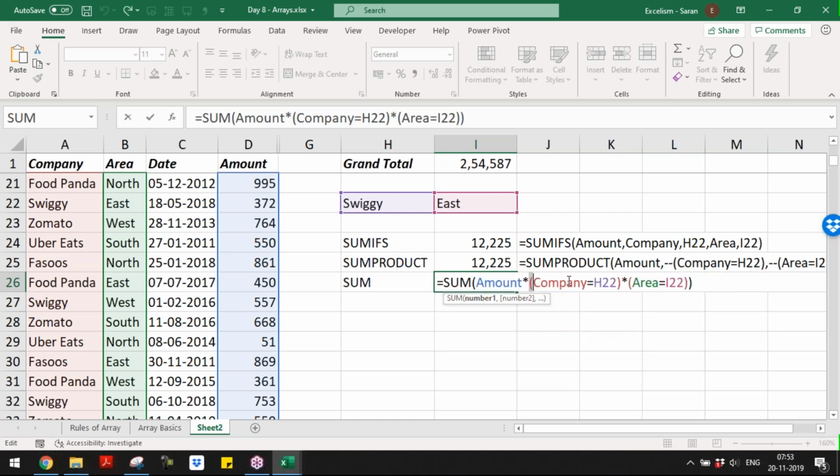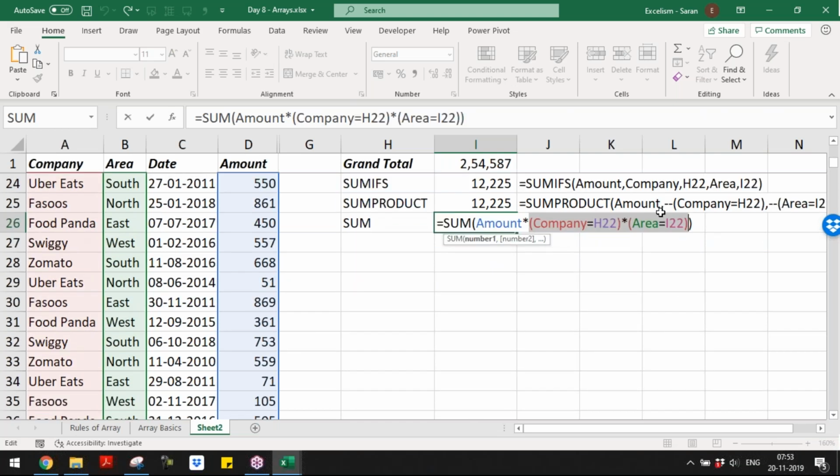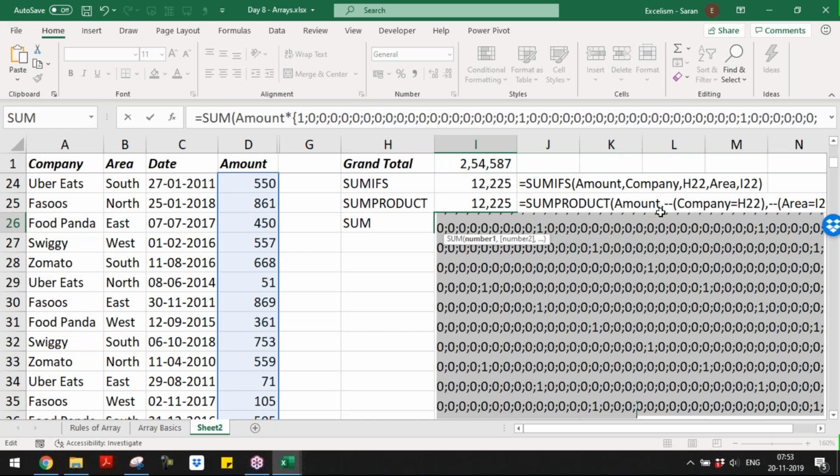Now, when I select these two and press F9, what will come? This array multiplies with this array, giving 1 wherever both are matching, otherwise 0. Now check it out. This is 1. This is 1. Somewhere this is 1, somewhere this is 1. That means that combination is matching.